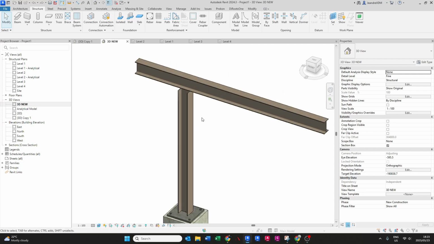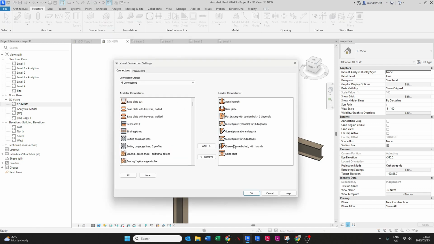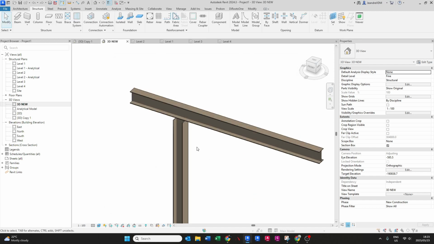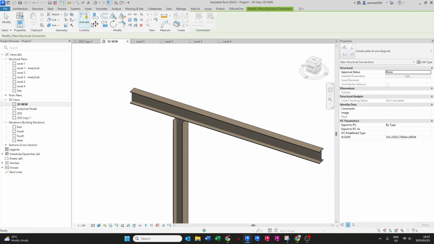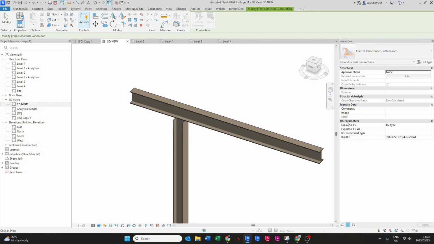Okay, let's get started. The first thing I would do is go to connection settings. Then you add in this knee of frame bolted with haunch, so it comes up in your available connections. You click on it, say add, and it comes up here, and we say okay. Now we're going to do the connection. We go to connection at the top, then choose that knee of frame bolted.